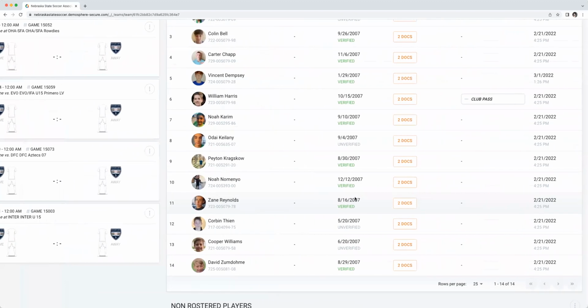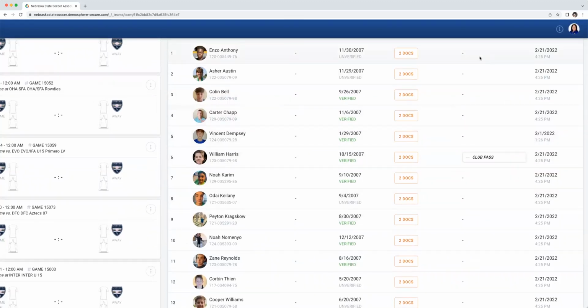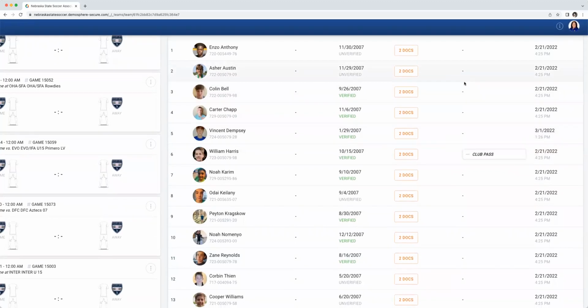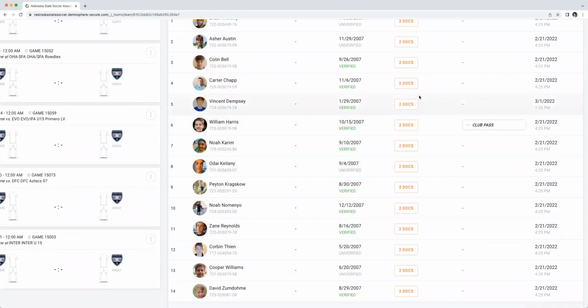And you'll notice right here that this particular player has been labeled as a club pass player. So you will see that here. And most of the other players will show as rostered. I don't think this particular one is done yet. So most of them will show that they're rostered to the team. And then this particular player, as I said, is club pass. So you'll see that here.